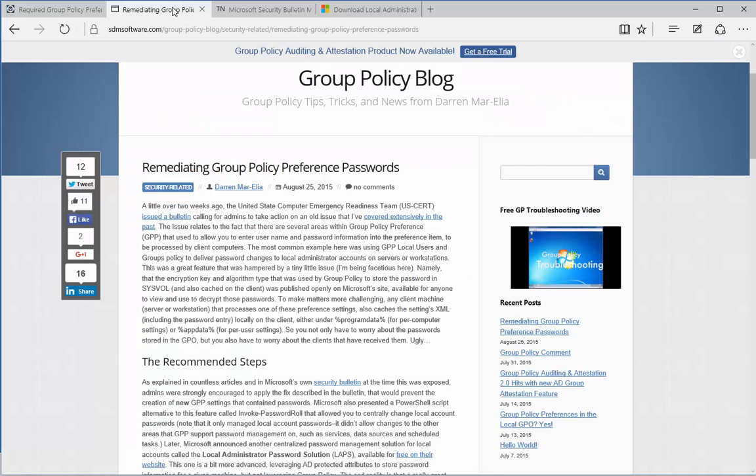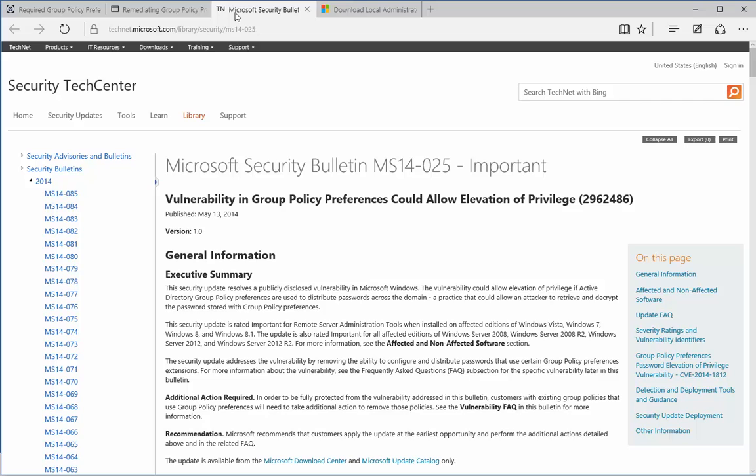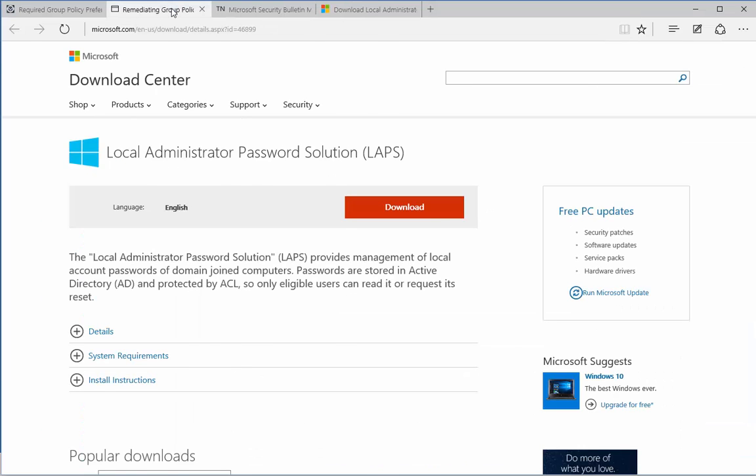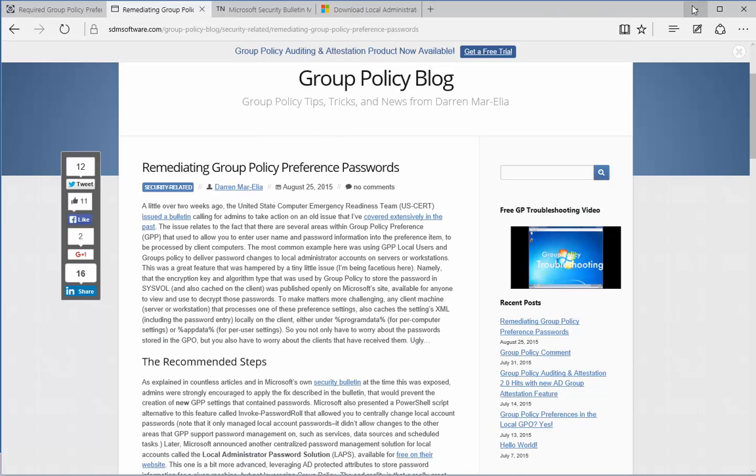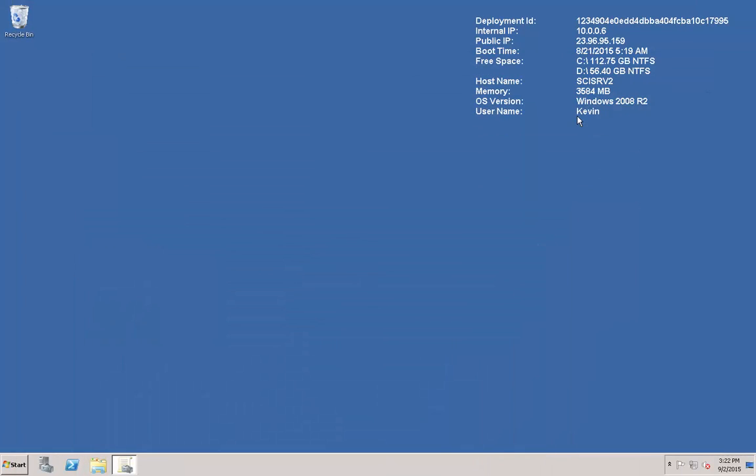But anyway, there's a lot of good information here. Go to sdmsoftware.com, check out Darren's blog post, look at the security bulletin information that's linked in there for this specific issue, and look at the different tools and different knowledge that they provide. Okay, so that's really why we're here.